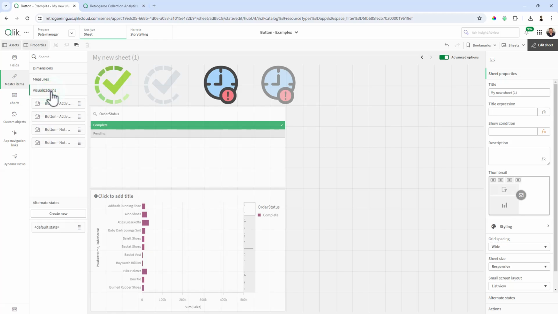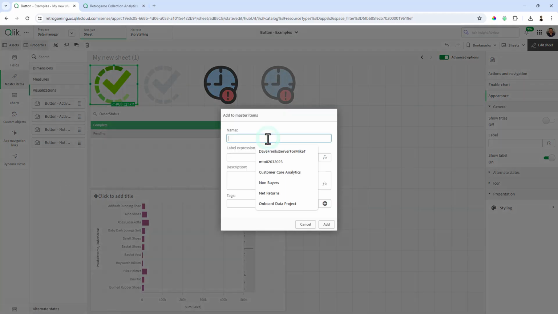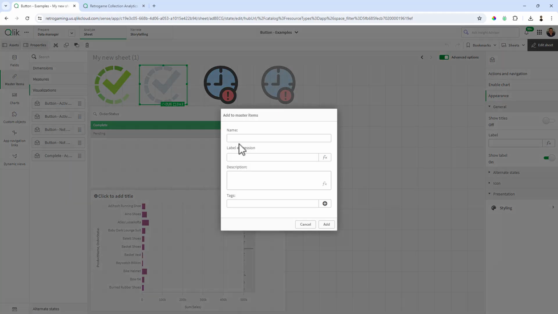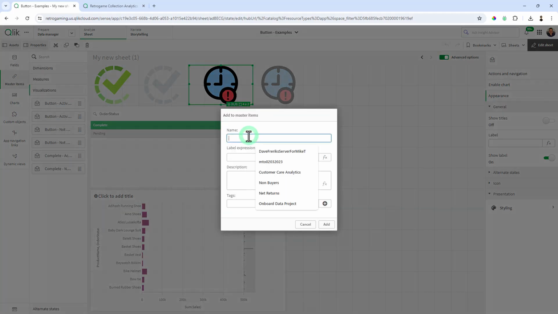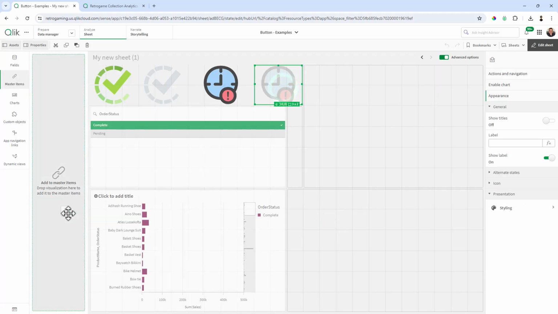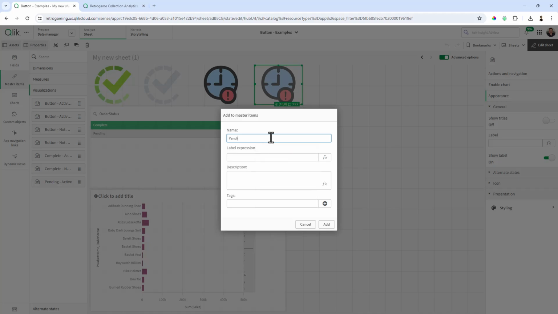Now, I already have some here on the visualizations. So what I'm going to do, so you can see this in real time, is drag it into my visualization library, and I'm going to call this complete active. And this one is going to be complete not active. And this one's going to be pending active. And this will be pending not active.